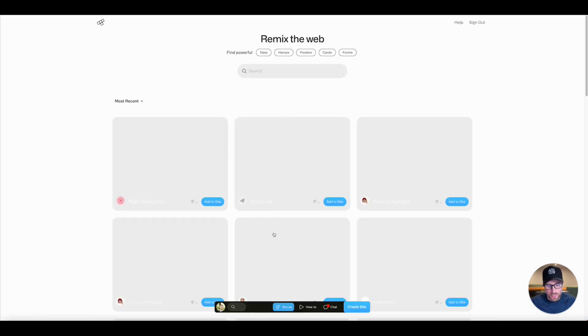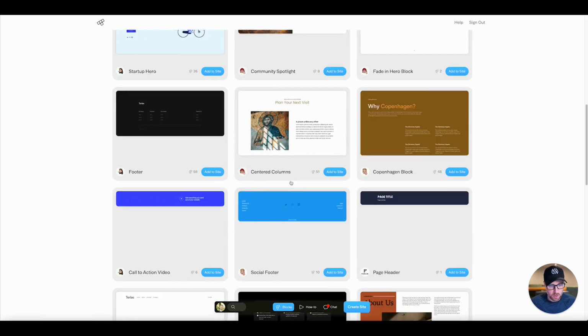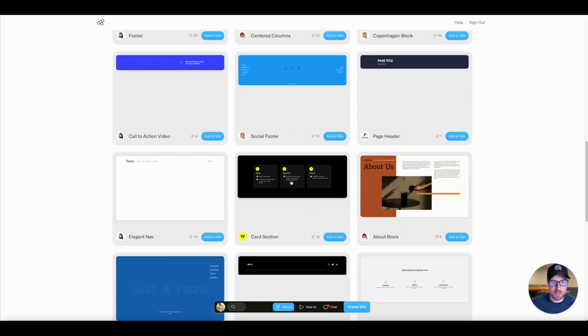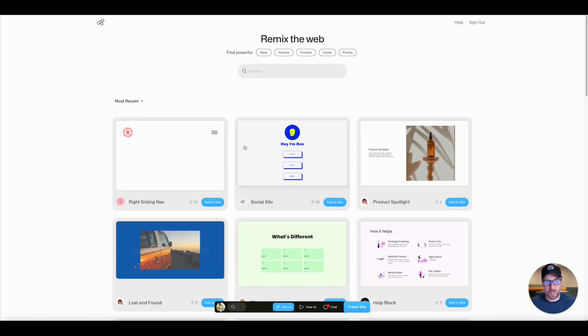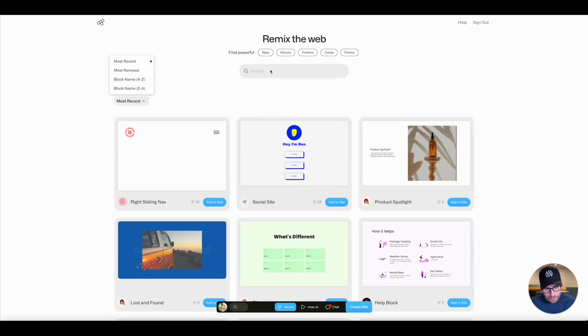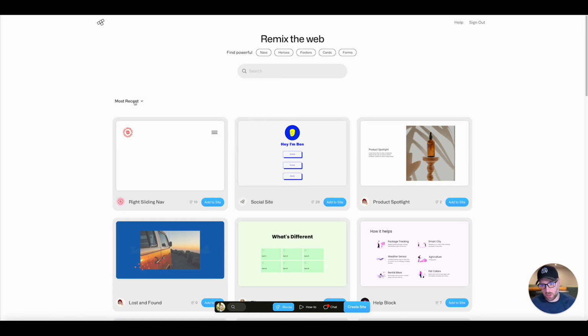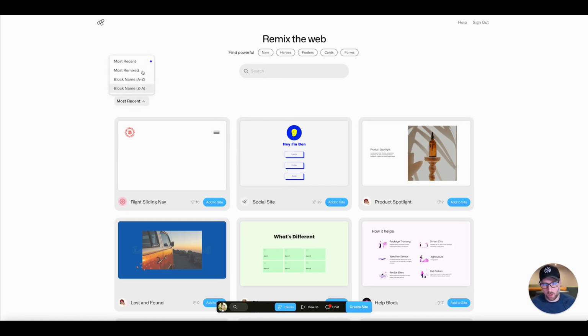So we'll go ahead and navigate back to blocks. There's all kinds of stuff in here, and as people create new blocks, they will come into this sort of feed or gallery of blocks. You can even search here by some sort of custom term. You can also filter and sort as well, like most remix or A to Z. So as this gets bigger, this will be really helpful.